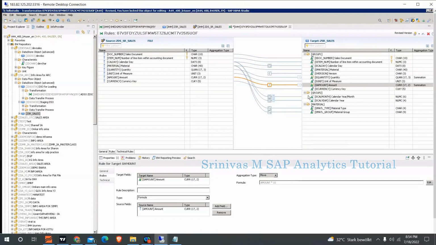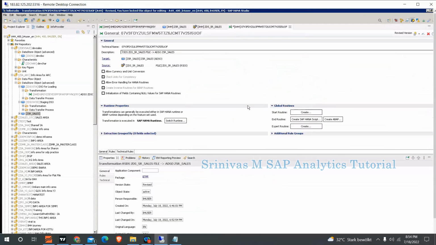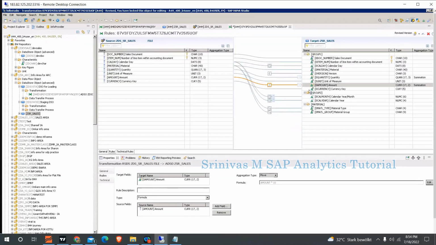Okay, and since I changed this amount from direct assignment into formula, here I can see the F symbol. Okay, so I think these are the important things here. So when I go to the general section, if you want to write some routines here, start routine and end routine and all, you can do it here. And if you want to write some field level routines also, simply by changing the type from field to routine, you can write some ABAP code in the routines. So this we will discuss in further classes when we learn about ABAP. Okay, so that's all.